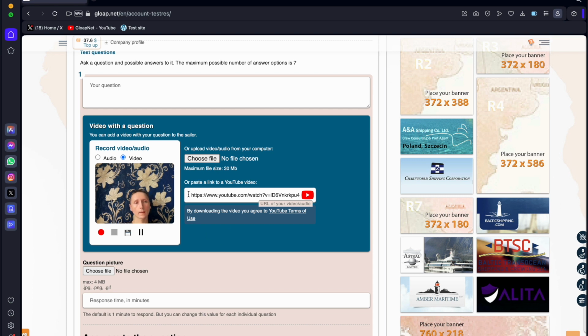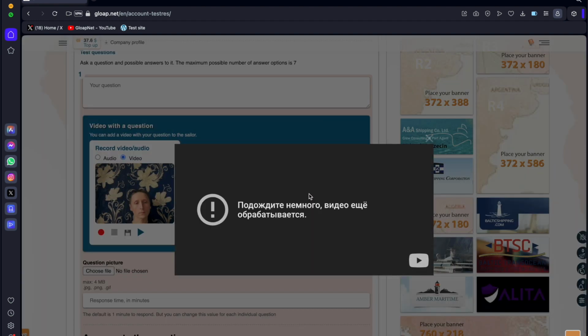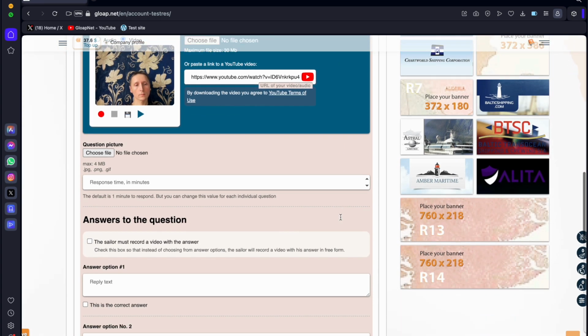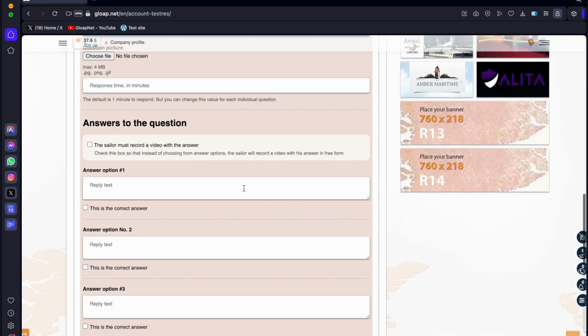After the video is uploaded to the server, either a link to your video on YouTube or a link to the video or audio on the GloapNet site will appear in the video link input field. In the first few minutes after uploading, YouTube converts the video to the required format. Therefore, the video will be unavailable for playback for some time. Let's look at another feature of online tests in the meantime.